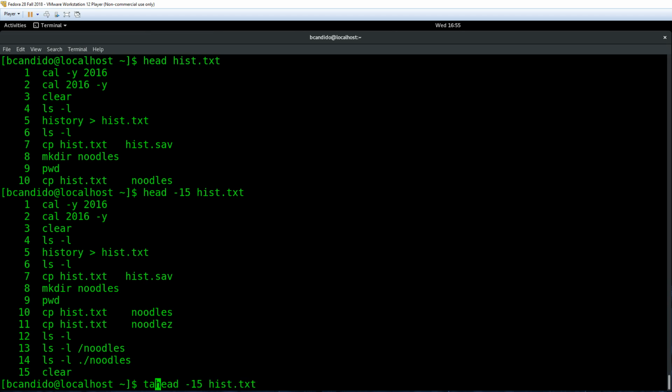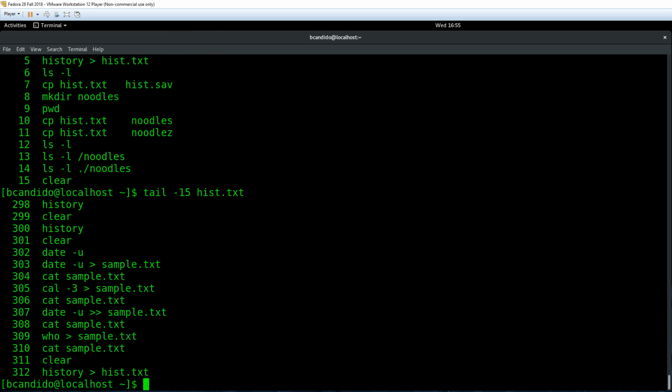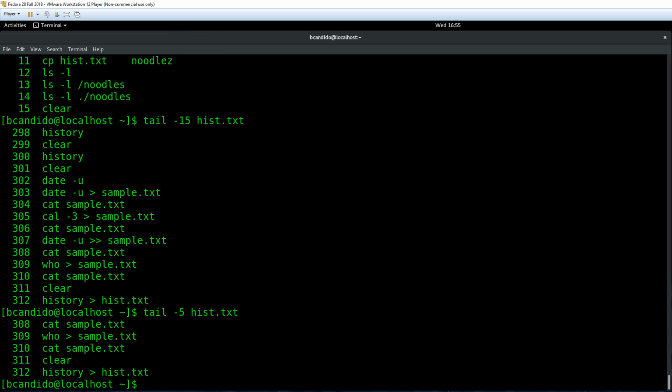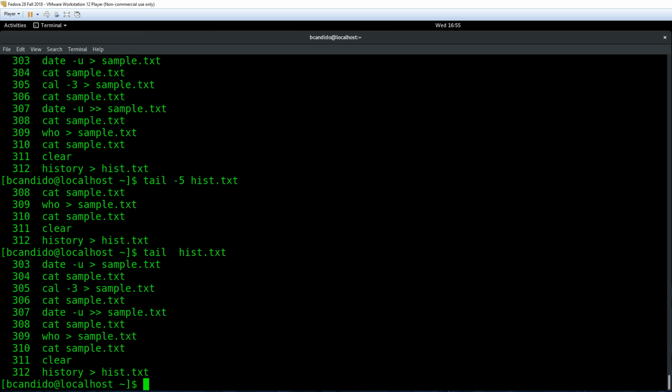And tail lets you see the bottom 15. And if I want to just see 5, change the switch to be 5. If I don't want to specify how many, it will default to 10.